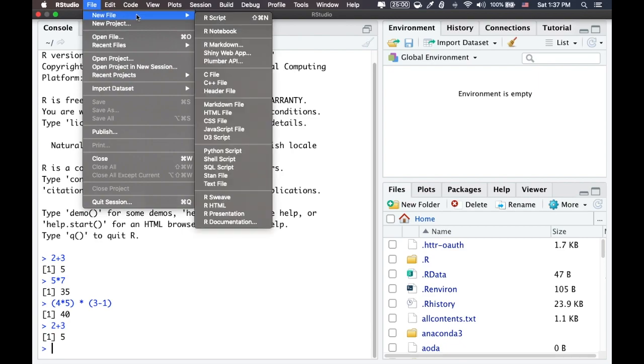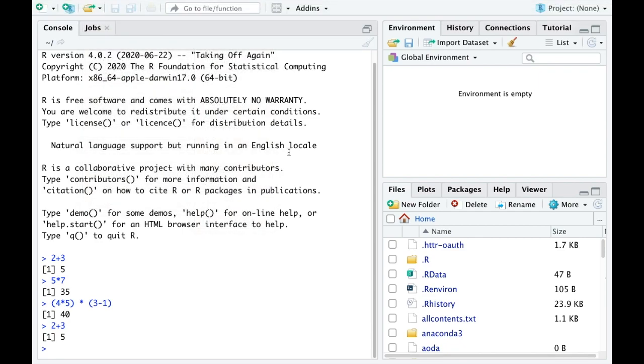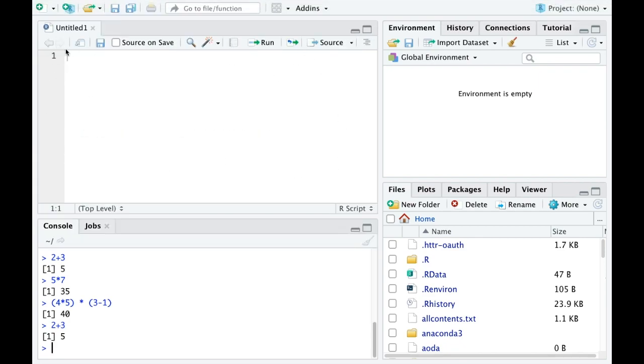So if we go to File, New File, R Script, now we have a fourth window open in RStudio, and this is our script file. And this works very much like a text editor, so you can put in some of the same commands we put in before. Whoops, didn't mean to type that down here. 2 plus 3, 5 times 7. Now you'll notice that when you hit enter, it just starts a new line. It doesn't actually run or output the code, the result down here.